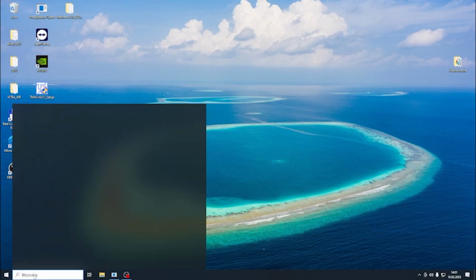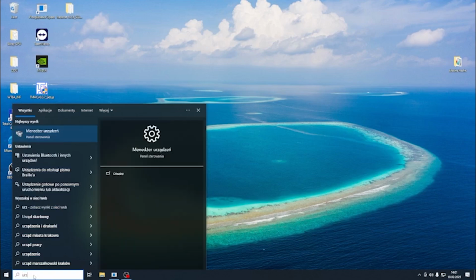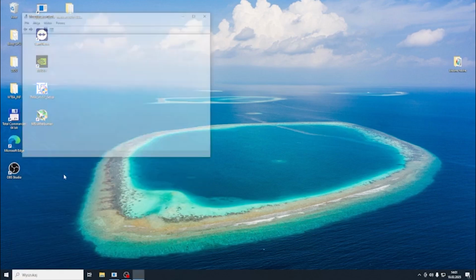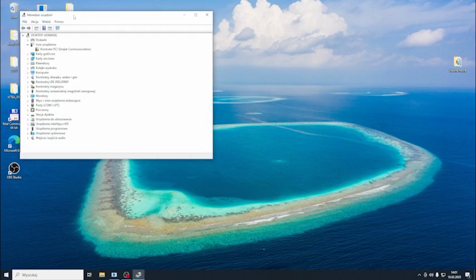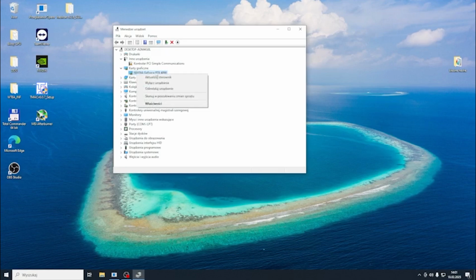So what I'm gonna do is go to the search bar and search for device manager. Now in graphics cards or GPUs, if you don't see your NVIDIA GeForce RTX 4090, then we're gonna get to that later. But if it's not recognized and it's here, then make sure to right click on it, then click on enable.